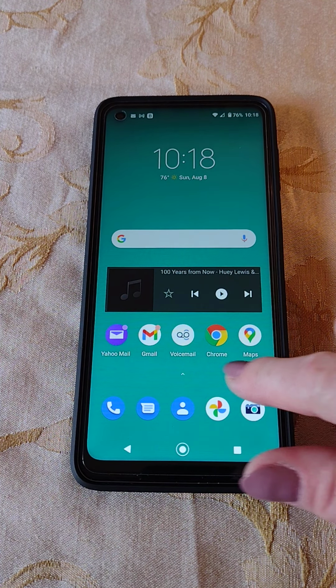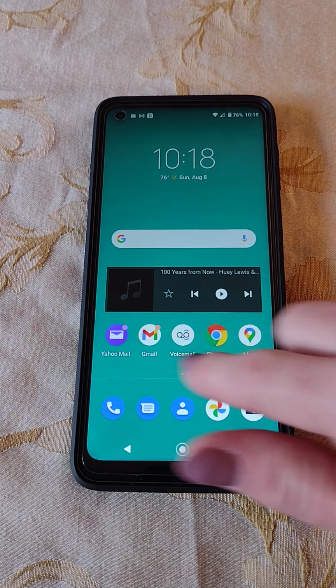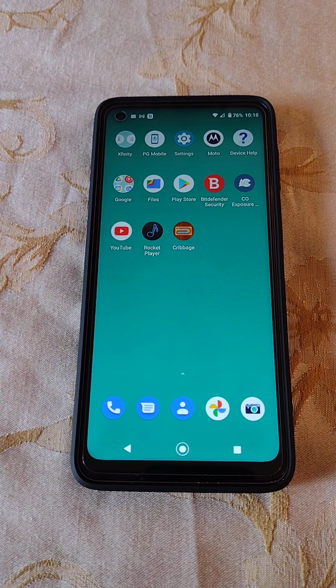But go ahead, and if you want to practice, going back and forth and moving your little buttons around, you can do that.